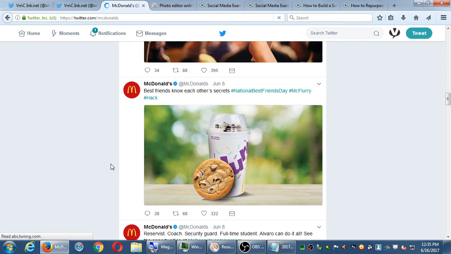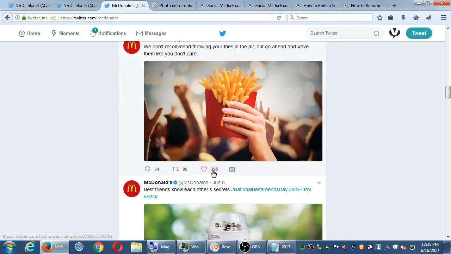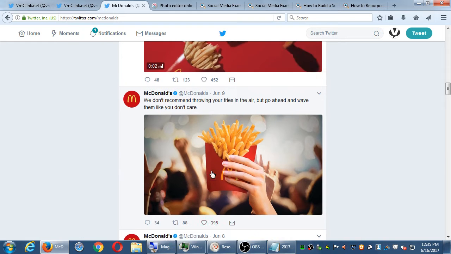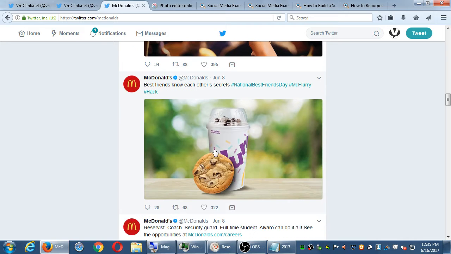And the value is below each of their posts, their tweets, stats. This is all publicly visible. 28 replies, 68 retweets, 322 likes. This one up here, 395. Up here, 452. Okay, so I'm looking at an account that then I can start to interact with.